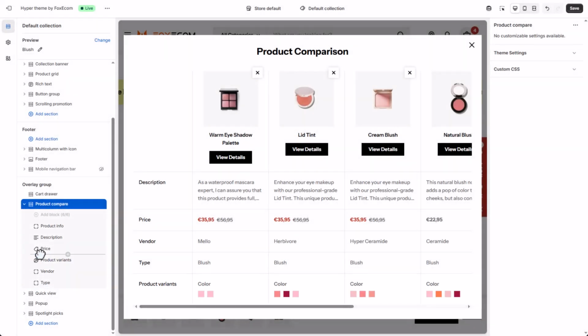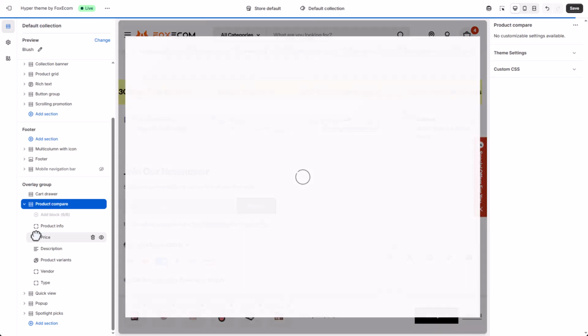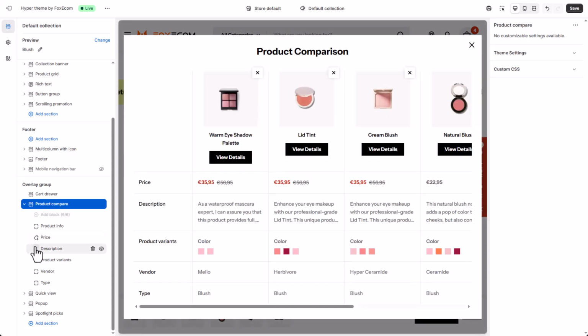You can also reorder these blocks to control how the information is presented. Focus on showing only the most important details, so the comparison stays clear and easy to read.